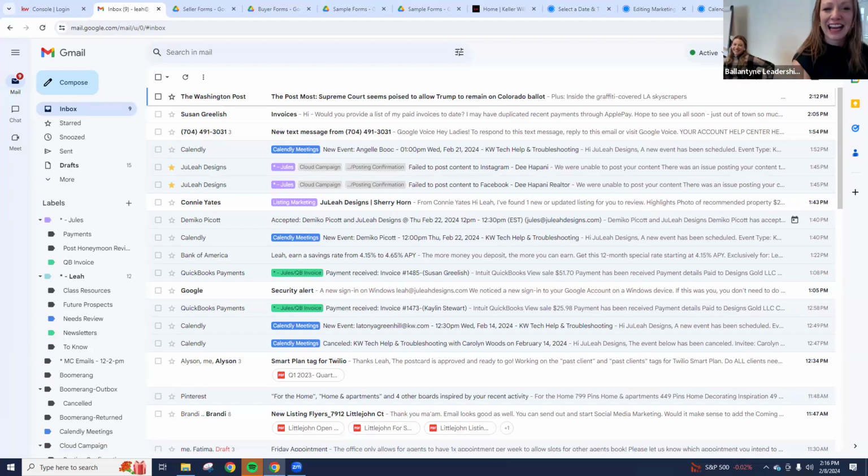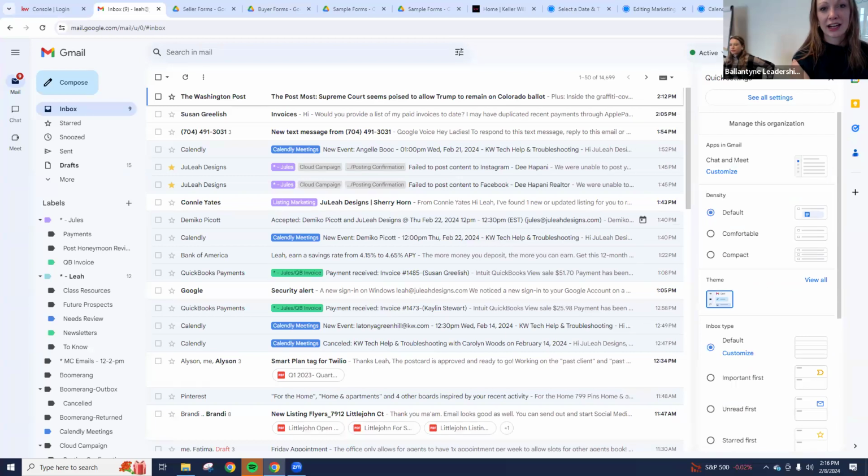Okay, so to show you that again, I'm in my Gmail inbox and I'm clicking the settings gear on the top right of my inbox. Okay, I'm on settings gear. And then see all settings.